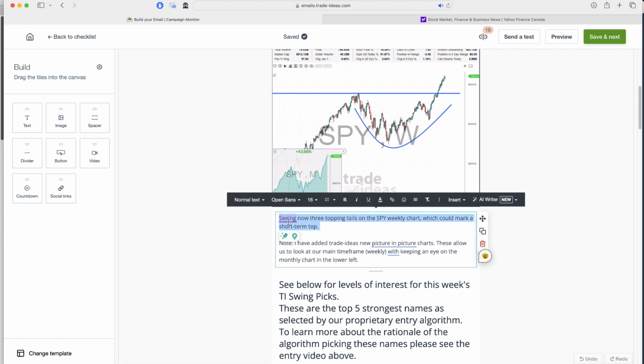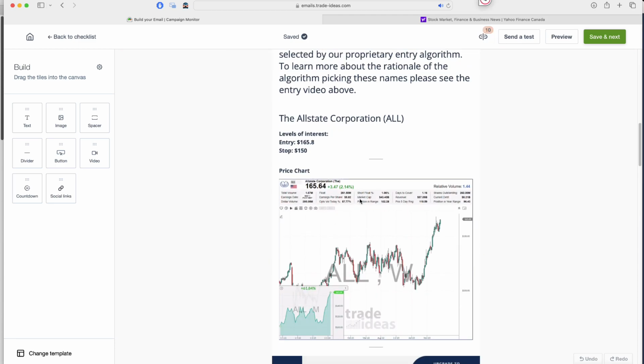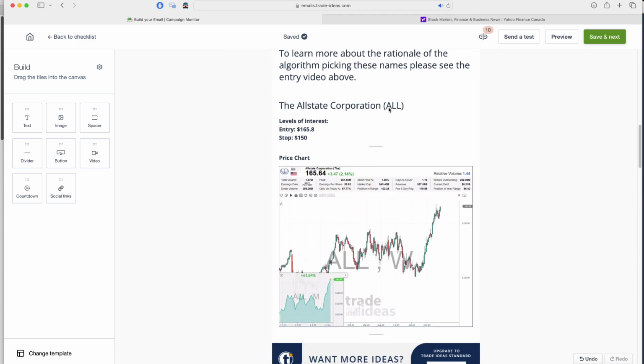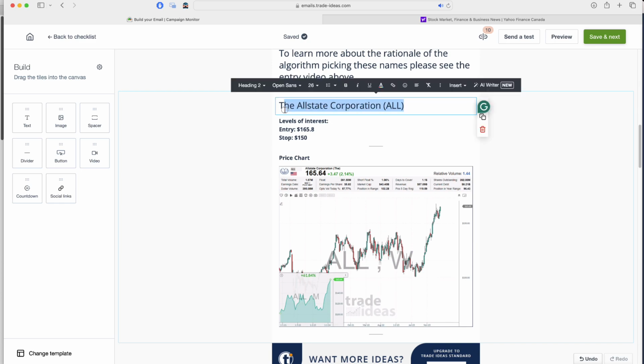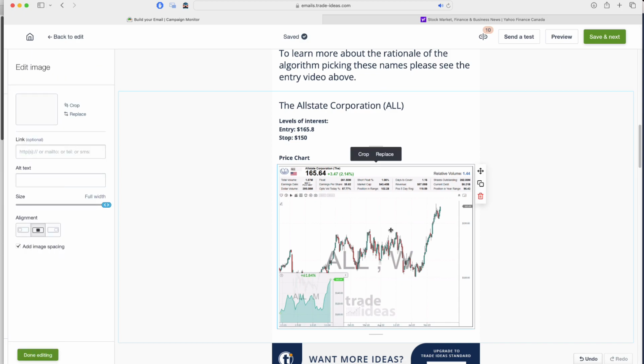All right, so I just wrote, we're seeing some topping tails on the week that I did this. Again, this is just, it's ignored, but it's good to put there. And then you edit the name, and you edit the entry price and exit price as you do the same thing where you have to replace all of these images with the new screenshot.